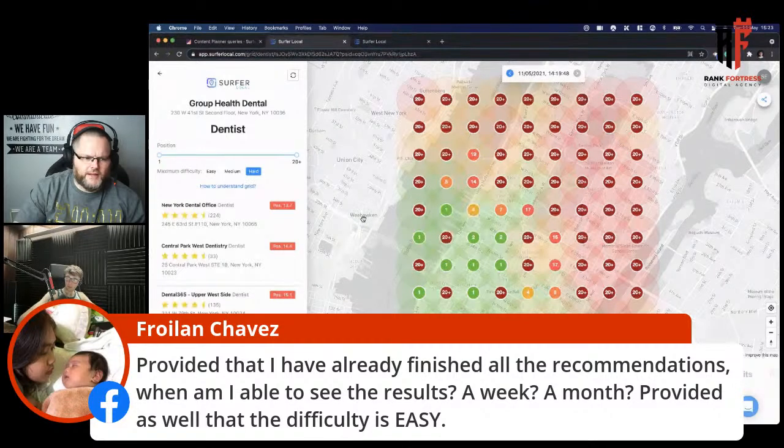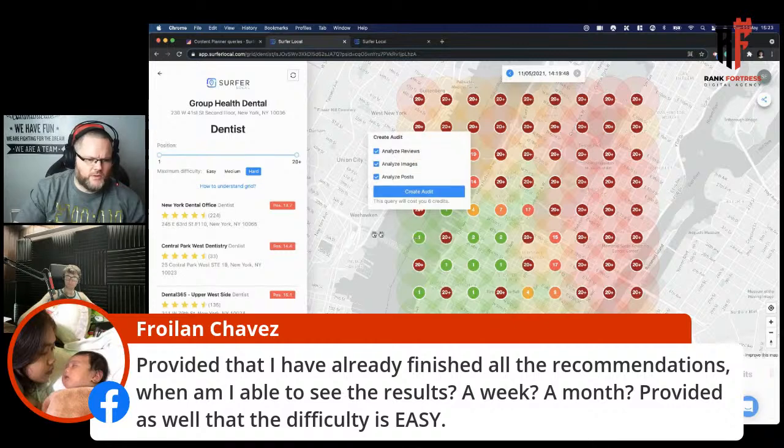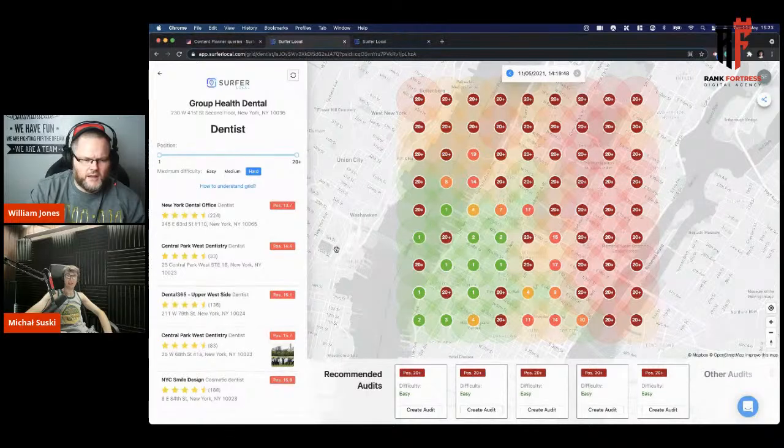Just a guess, provided that I've already finished all the recommendations, when am I able to see the results? A week, a month, provided that the difficulty is easy? Can you answer this one, because I have no clue?